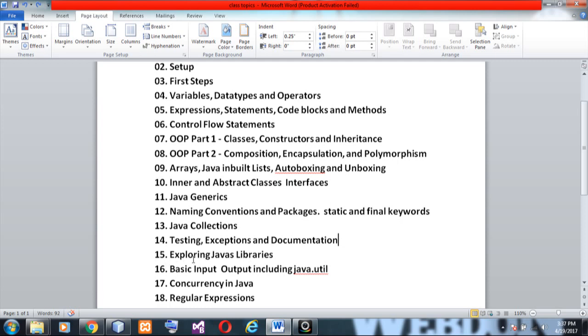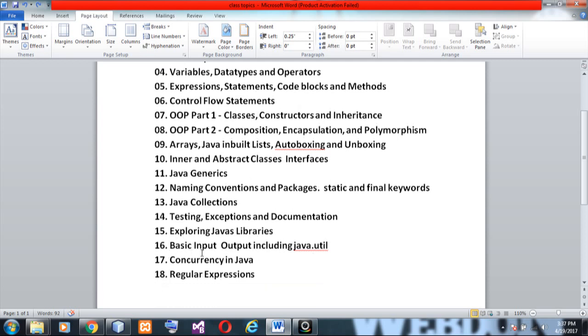Now we'll move into exploring Java libraries. We'll move into basic input and output, including java.util. We'll move into concurrency handling. This is one of the top areas we'll be working on. And then regular expressions, where we'll draw a curtain and then move into Java Swing, or we move into EJB and JavaServer Faces, where we'll be working on some enterprise system, and then from there we'll be closing up our deal.